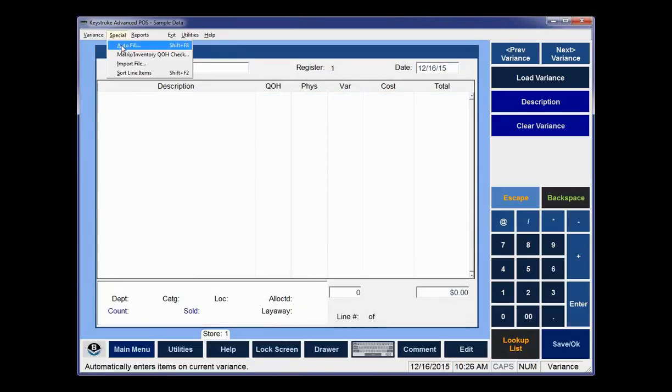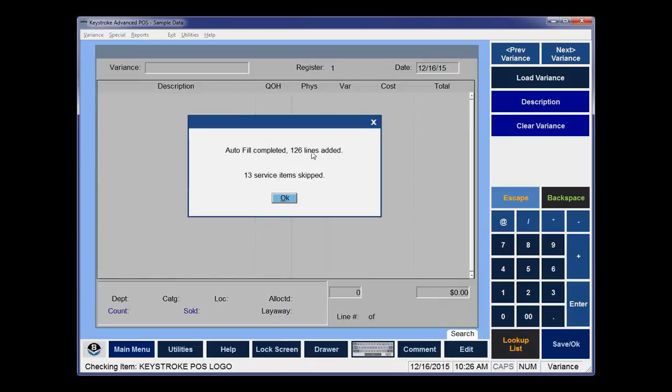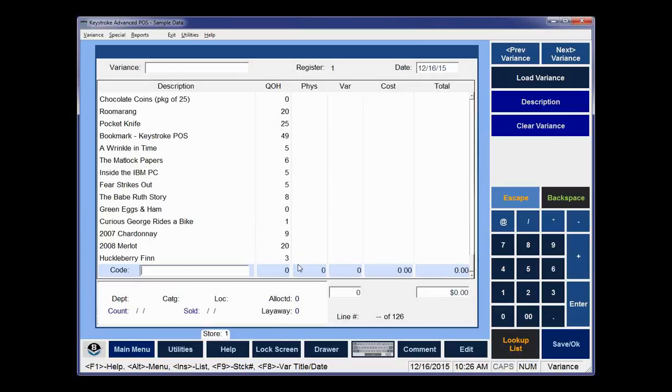I just want to take a snapshot of absolutely everything in my store, including my bulk items and my service items. Everything here is blank. We're going to autofill. Whoops, that didn't work with my service items. I'm not going to worry about it right now. But this tells me everything that Keystroke says I have. So I'm going to name this snapshot, and I'm just going to post it.